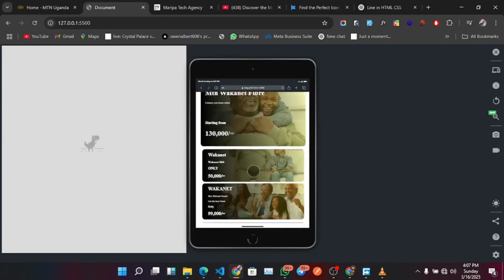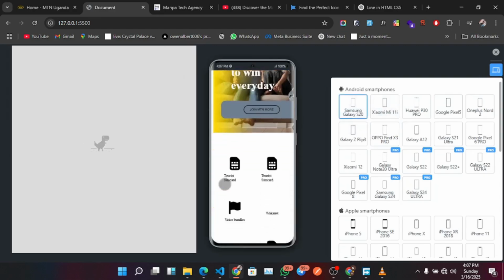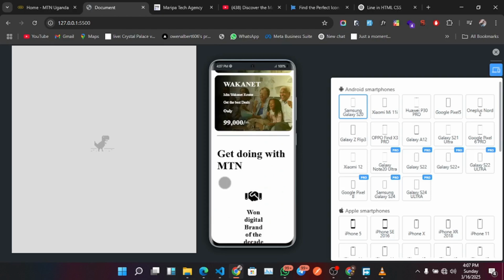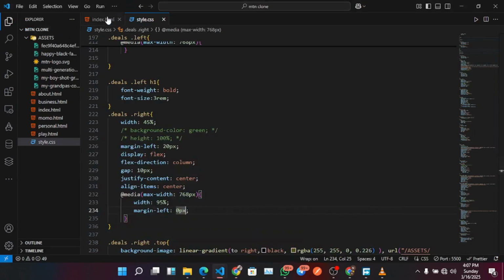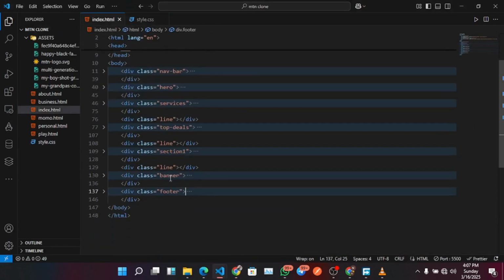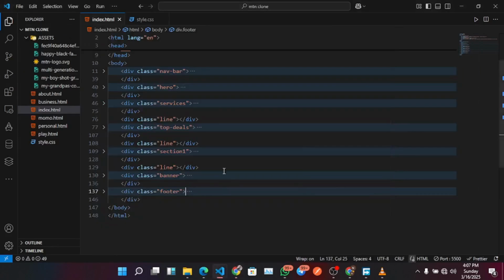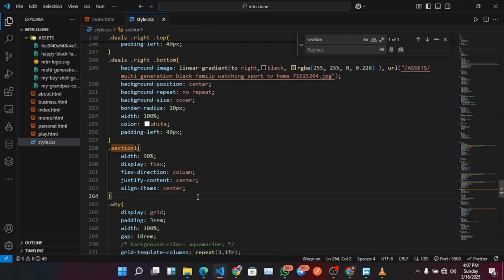So we do have this, and on a phone we will have it appear like this. Okay, so we can push further to this section. After the banner, is it a banner? No, we have this section 1. Section 1, you can say flex direction is column.